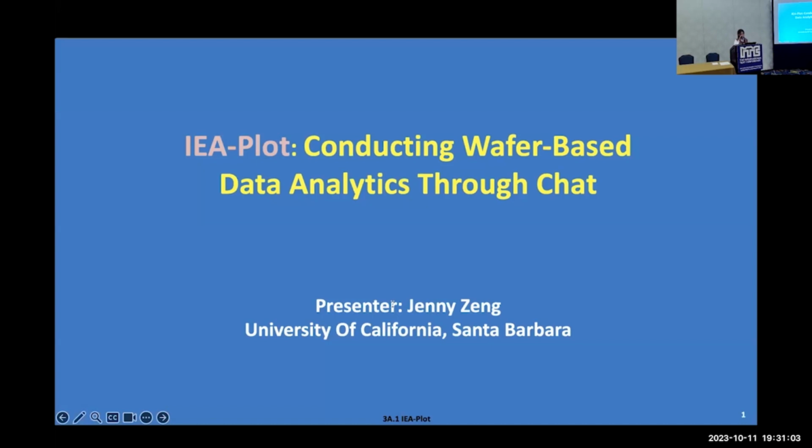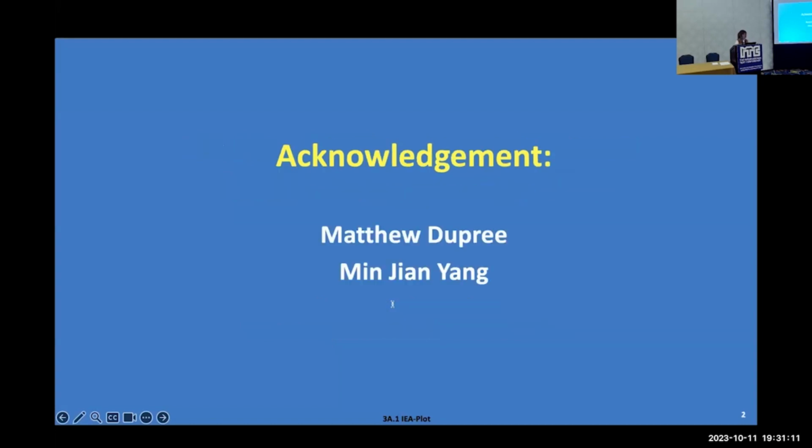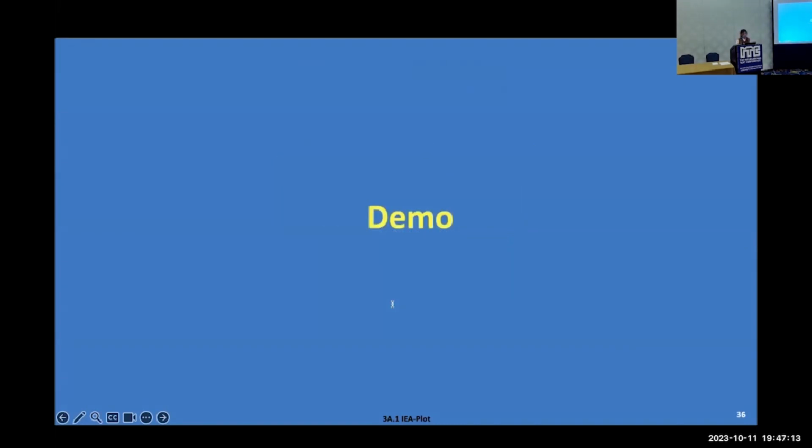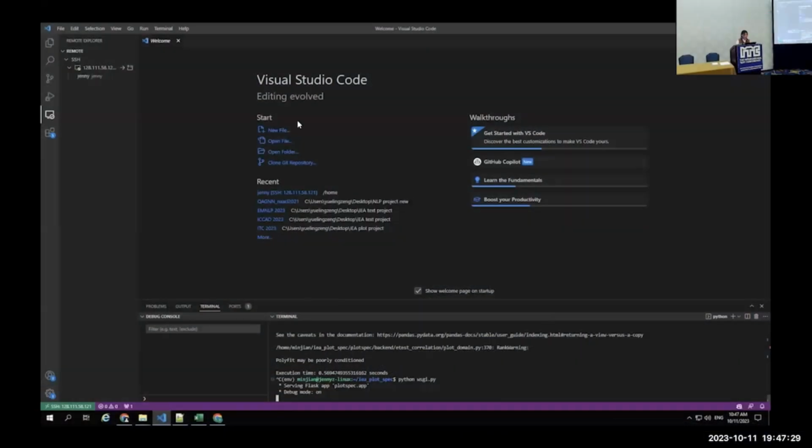I'm very excited to be here today to share our work titled IEA-Plot: Conducting Wafer-Based Data Analytics Through Chats. Before getting started, I want to acknowledge my co-authors, Matthew Dupree and Mingjian Yang over there, for their contributions to this work. Now I'll give a demo of using IEA-Plot to provide you more concrete examples.